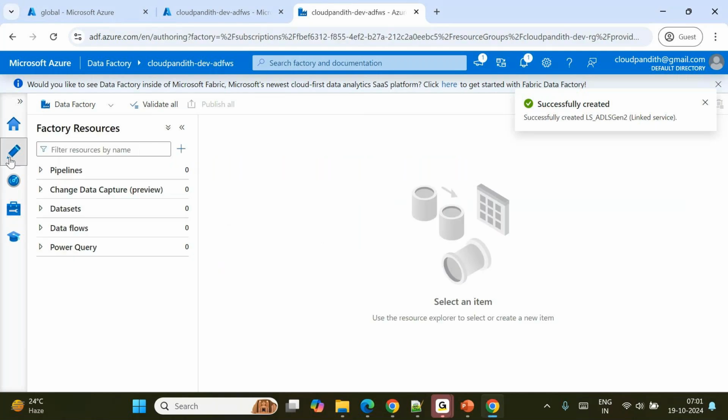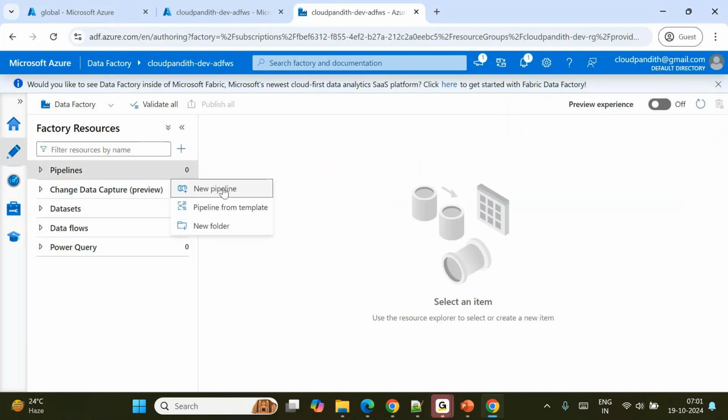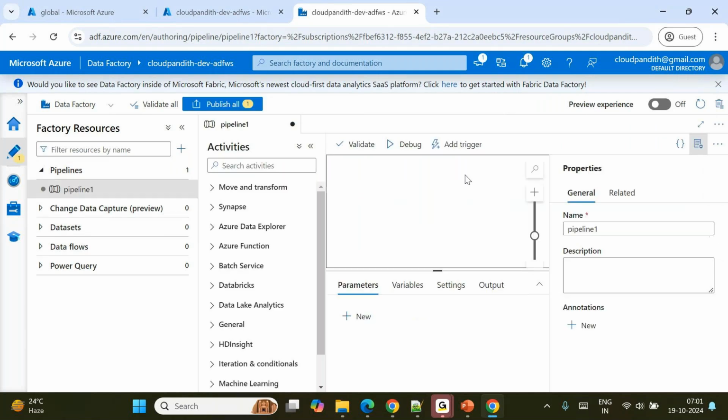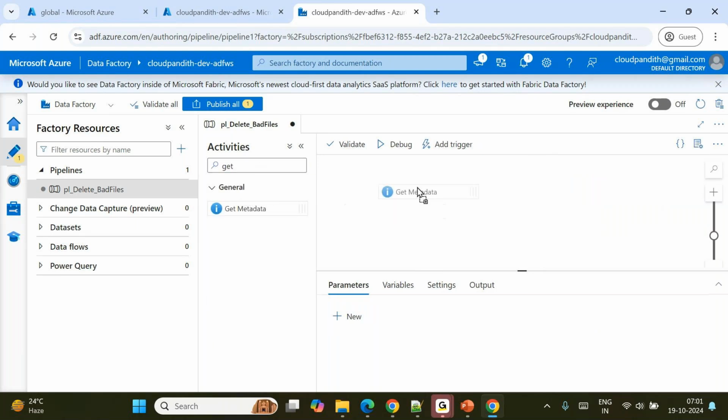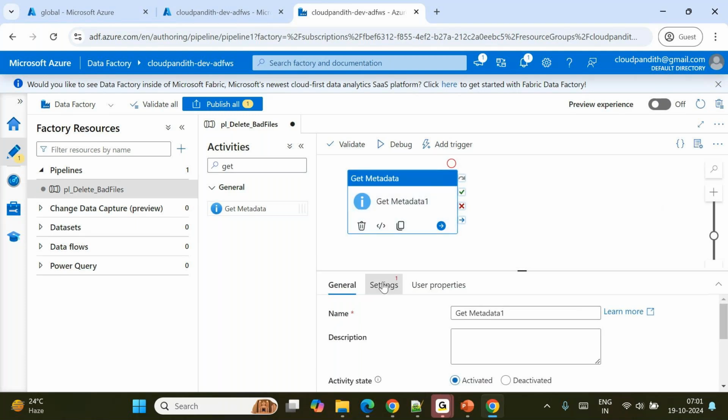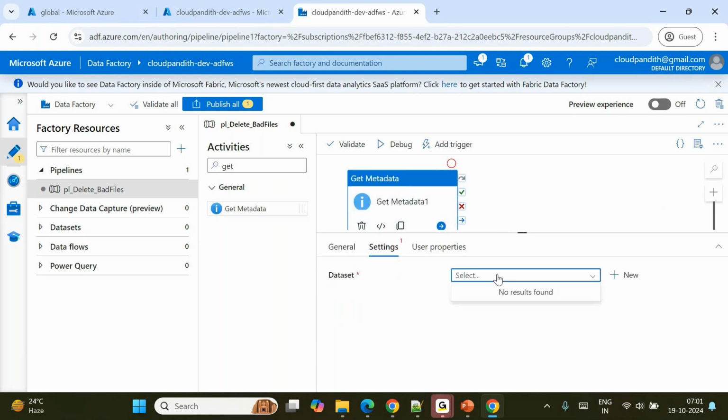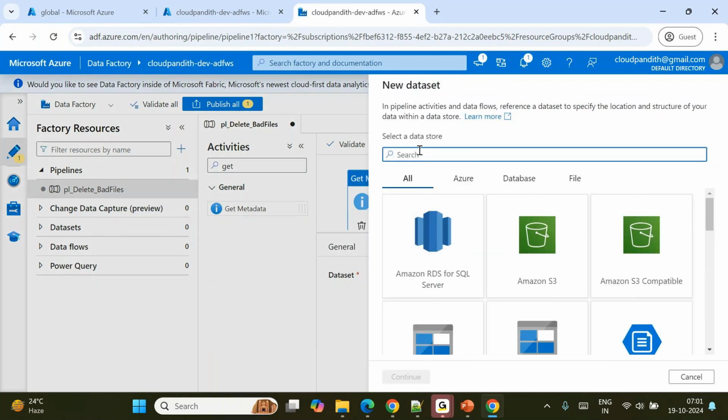Now come to Author. Click on create a new pipeline. This is a pipeline for delete bad files. Now first we will be using a Get Metadata activity to get all the files that we have in the folder. For that, let me create a dataset for data extraction.